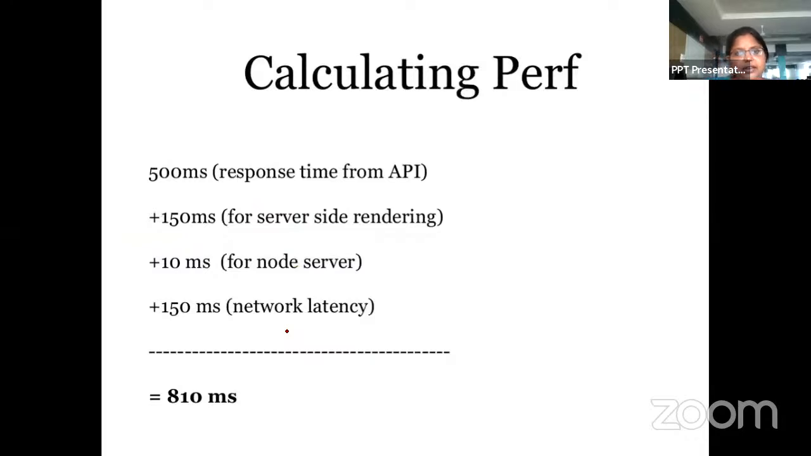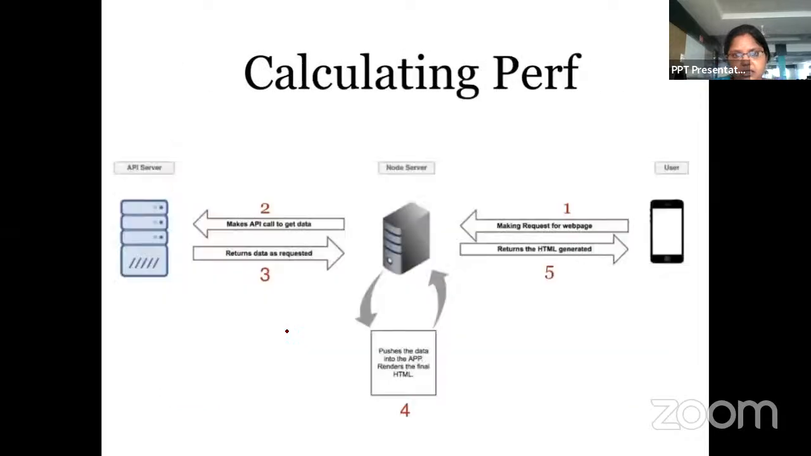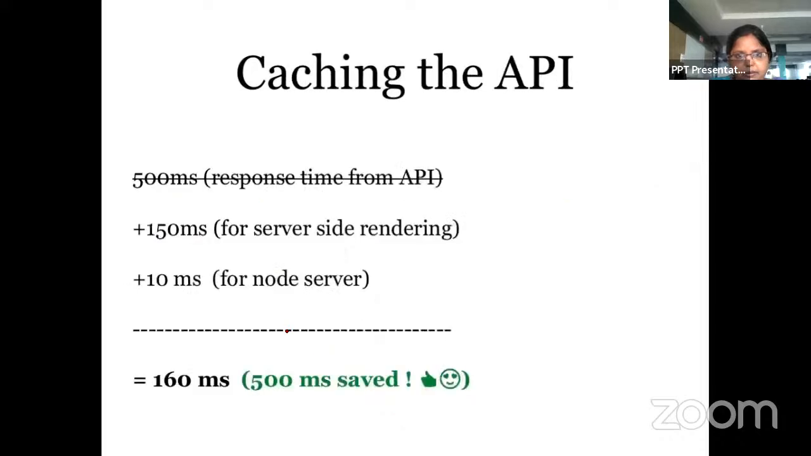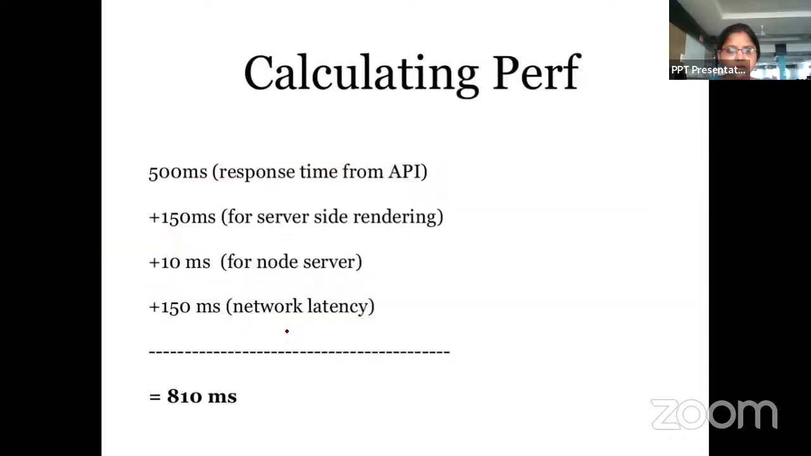So this is the scenario where you are rendering your page, and suppose there is no cache, what happens? And suppose there is cache, what happens? So that is what we are going to see now.